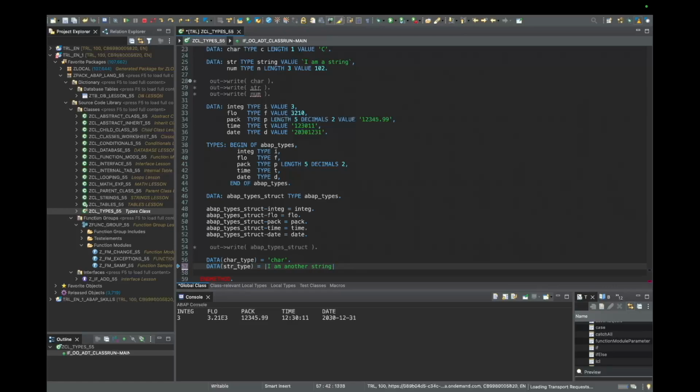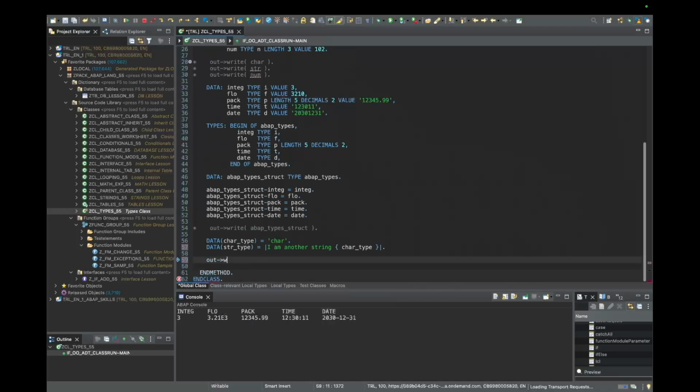Another thing we can do is use data objects within these pipes. So I'll open up some curly braces and use a data object right here. I'll use char_type. So this should say I am another string char. And we're not only going to write out here, we're actually going to take a look at each of these types. So we'll write out, and we'll just write string_type in here.